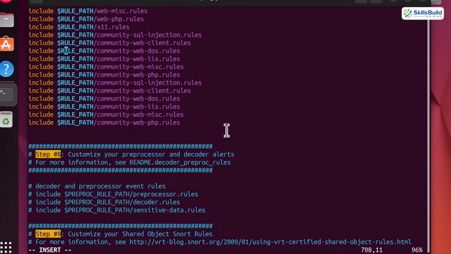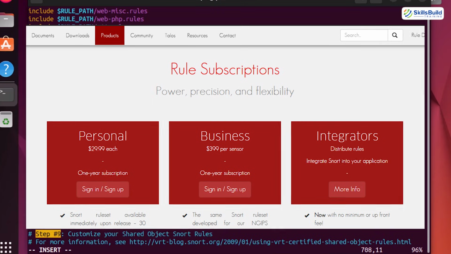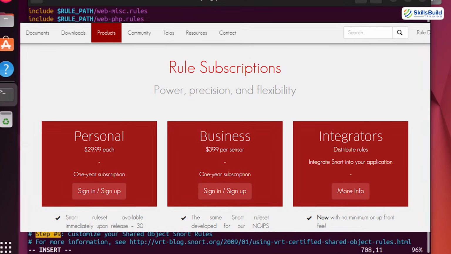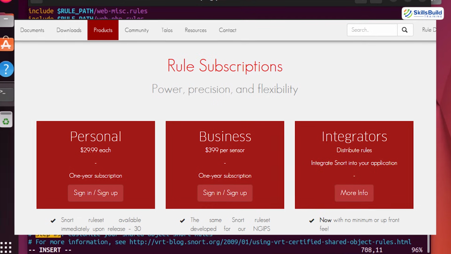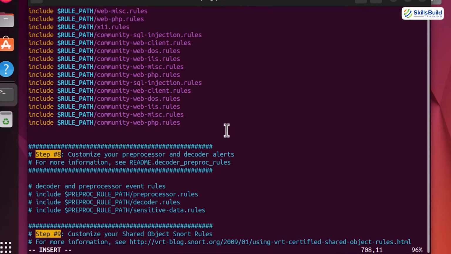Among these rules, you'll find some community rules as well. These are a free collection of pre-made rules maintained by the Snort community. They are battle-tested and cover a huge range of known attacks. And it doesn't stop there. If you download a registered or subscribed rule set from snort.org, you'll add them here too.